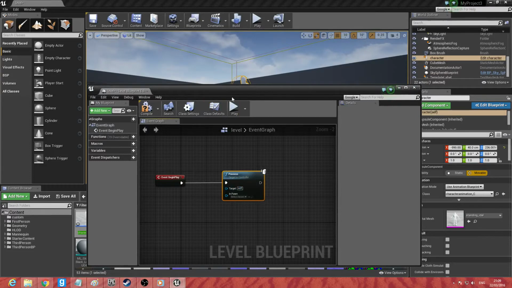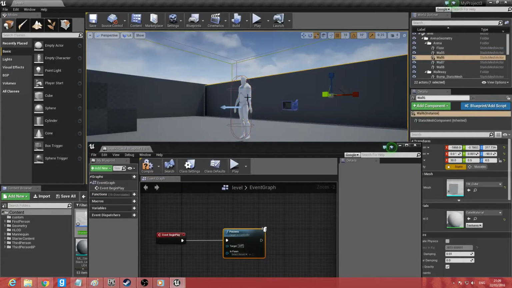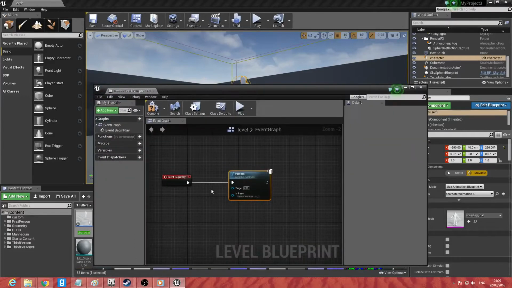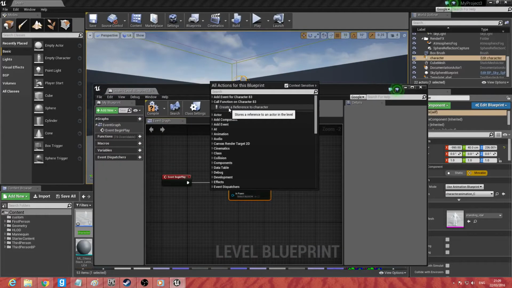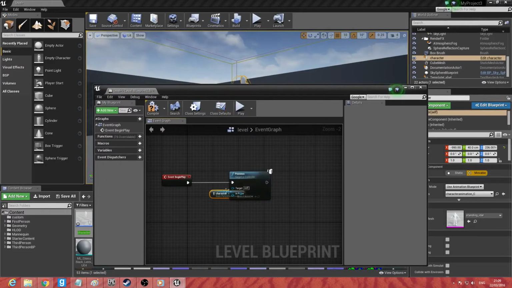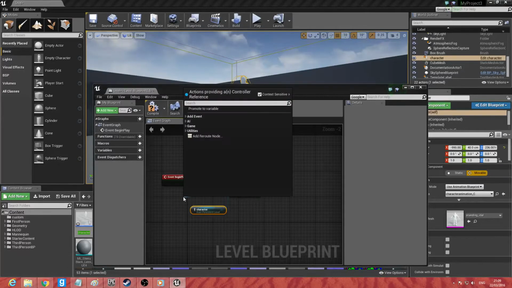So the target is, make sure the character is selected, right click, and create a reference to character. Obviously that only references the character in the map, and we're going to select that into pawn. So while that is in and now target, what we want to do is drag that off and type in get player controller.